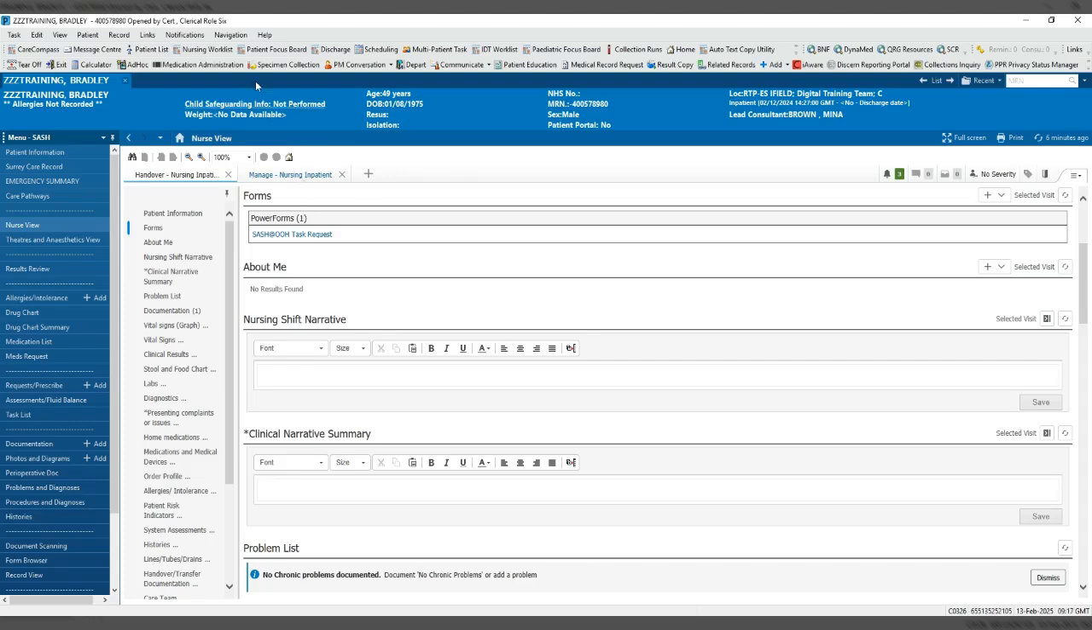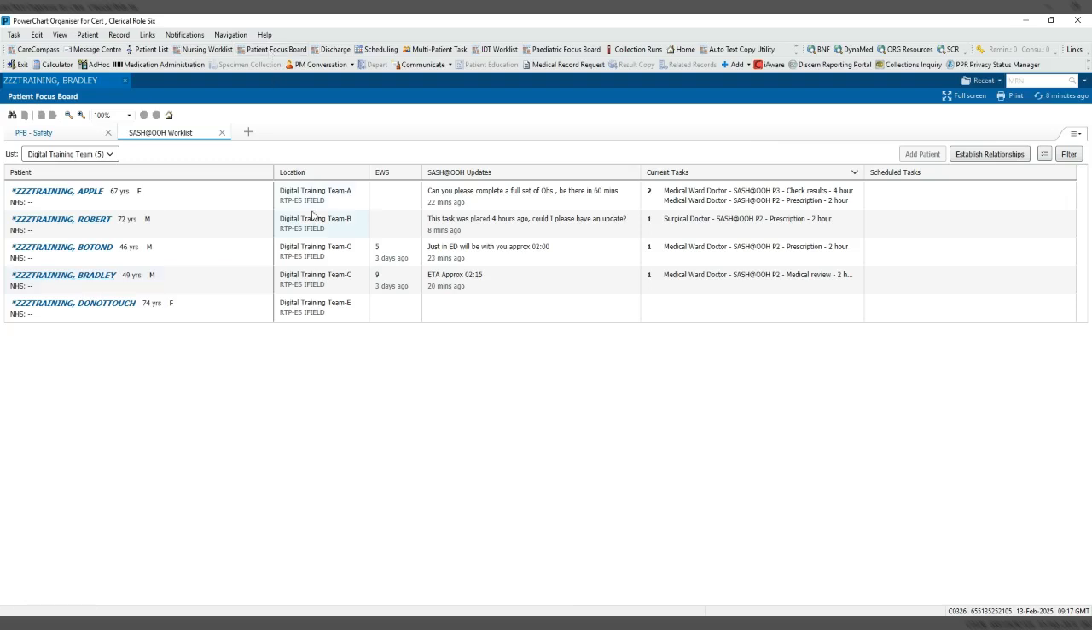You can do that by clicking in Patient Focus Board. And you can see the list of your patients. This will be your ward list here. You've got the location of your patients, and any latest EWS scores in here. And you can see with the current task what tasks you have requested for your doctors, who it's been requested by, what request it is, and how many hours you've asked for it to be within.